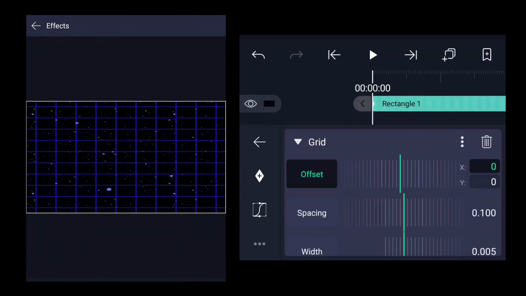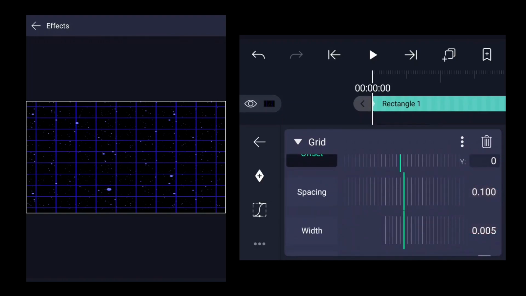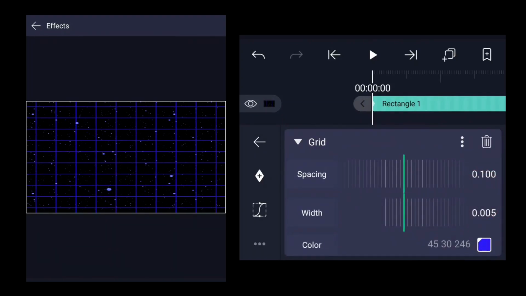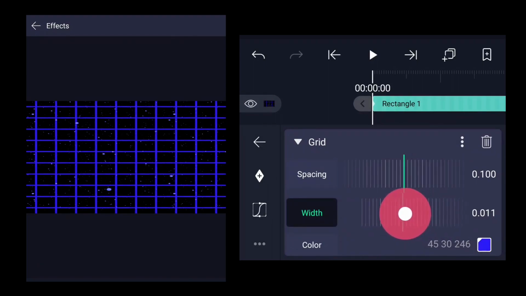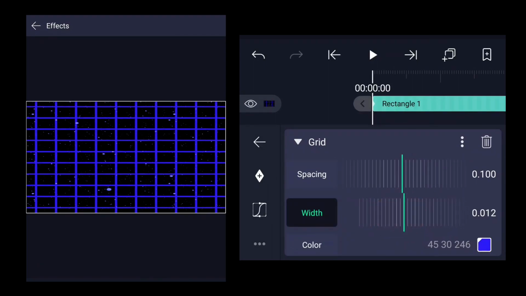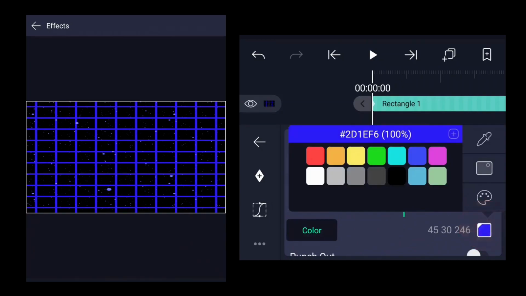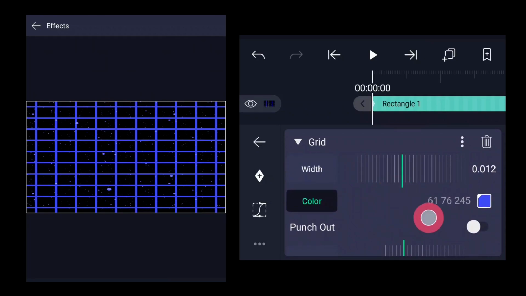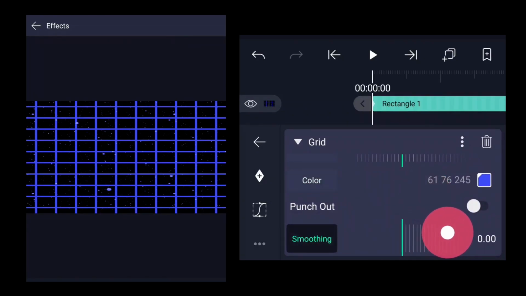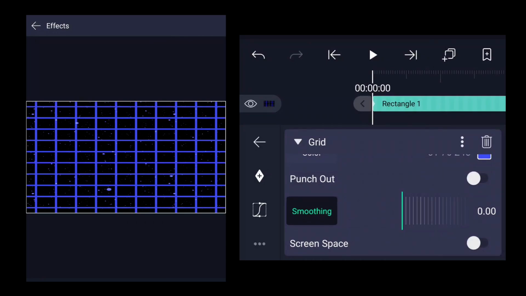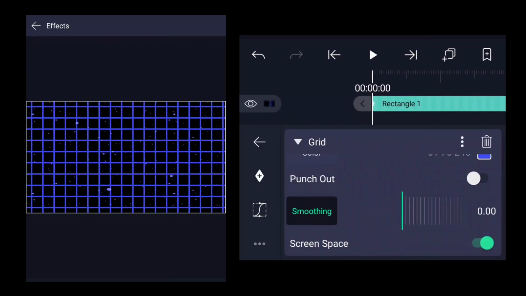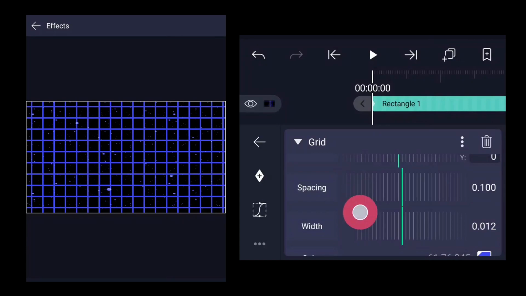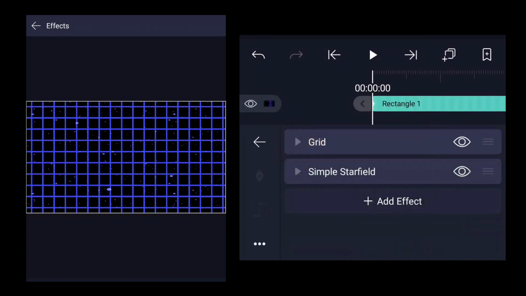expand the settings. Spacing we will keep as it is. The width, let's increase it to 0.012. Color again the same which we selected for the particles. We don't want to punch out. Smoothing should be 0. Select the screen space. The animation we will add later, but before that let's add one more effect to this layer.